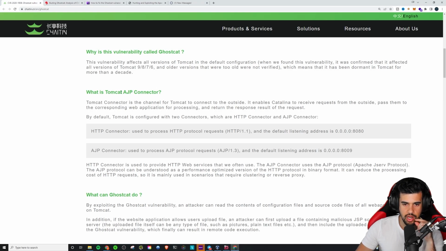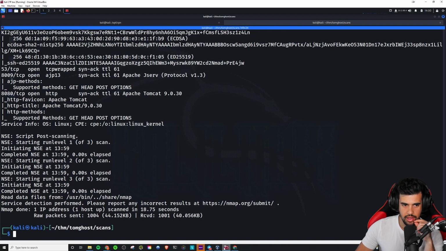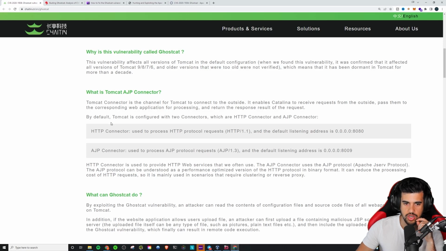So it involves the Tomcat AJP connector. That usually runs on port 8009. Let's see, is that something that came back? It is. So that is available. So that's important to note. We're probably on the right track with this.